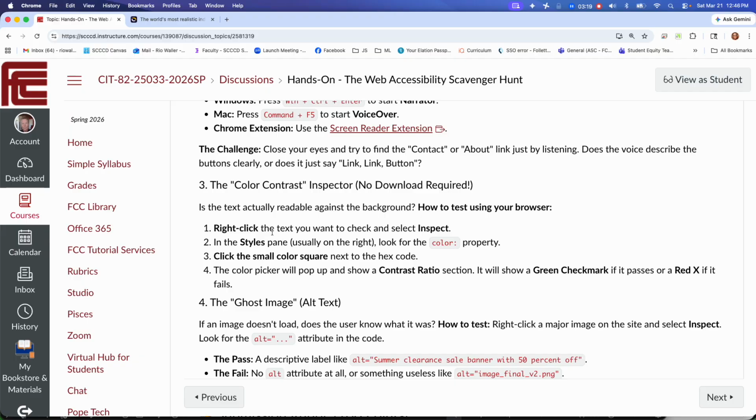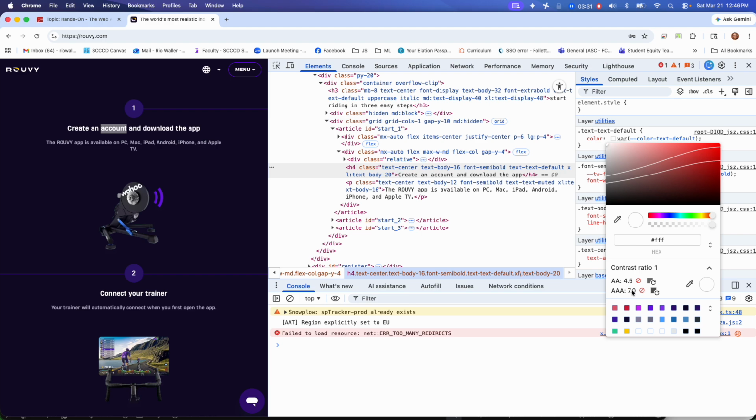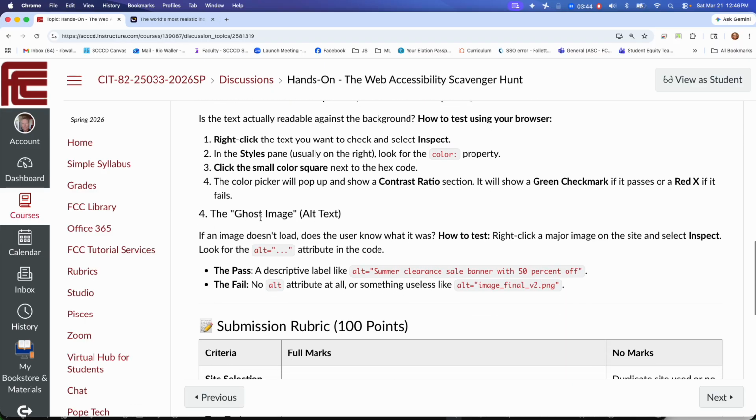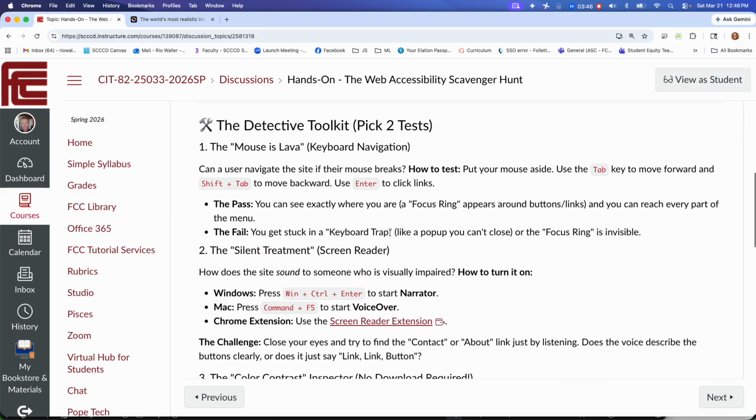When you're looking, you right click, and this is what I just did. Check the inspect, go to color. The color picker will show a contrast ratio. If it shows green, it passes. If it shows X, it does not. Notice the one I just had does not, so there's not enough contrast here. It's one of those things where we're not necessarily talking about how to build them, we're just talking about what to look for. Okay, so we've gone over three.